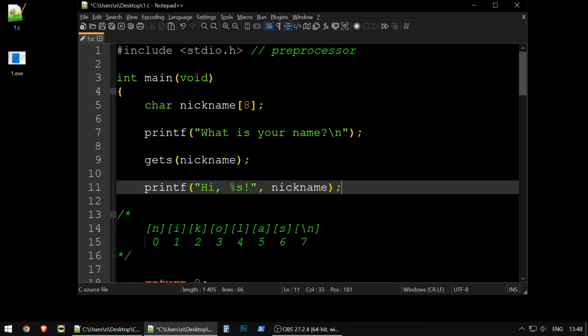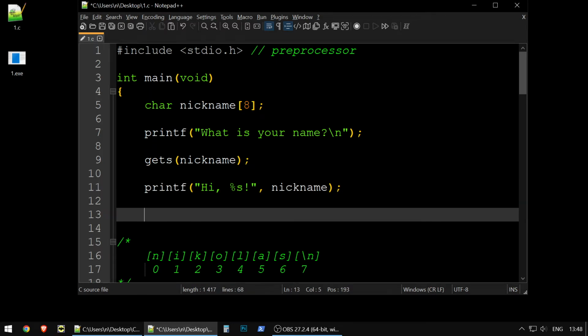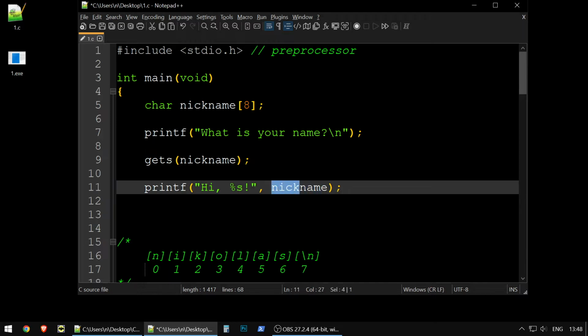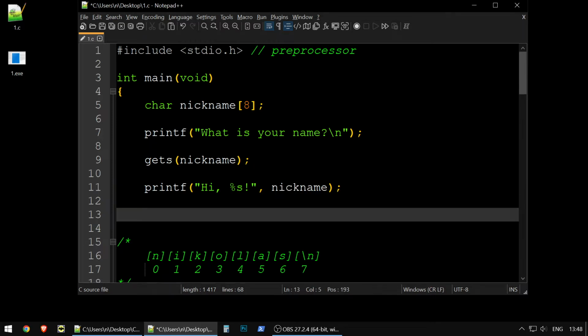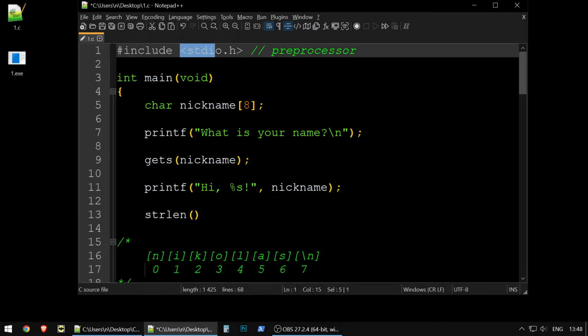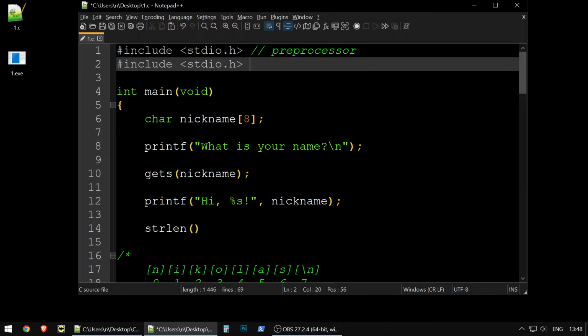get some more information which will help us in the future. Let's count how many symbols the player entered. To do so, we use the function strlen. This function is not included in the standard input-output library, so we should use another library which is called string. This library has a lot of different ways to manipulate strings, and strlen is one of them.